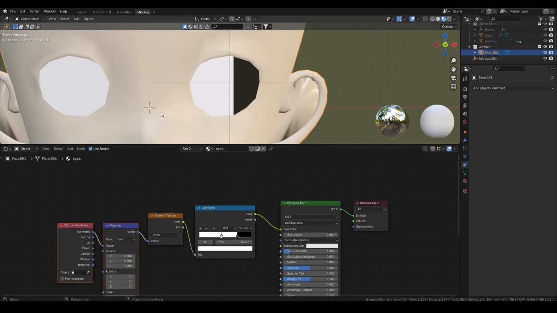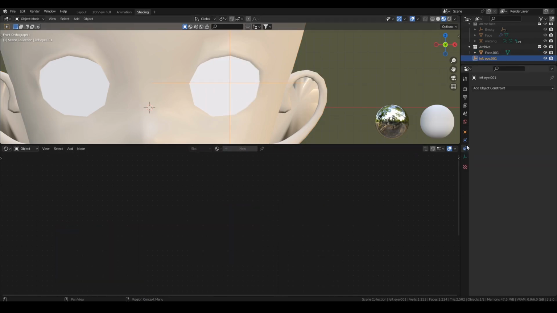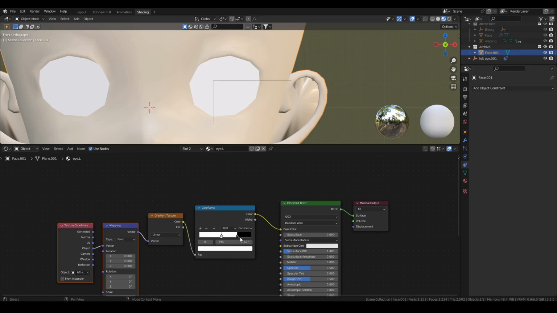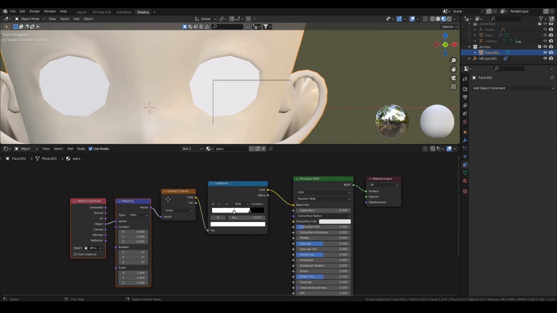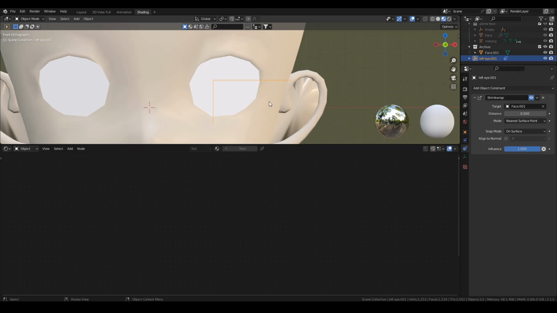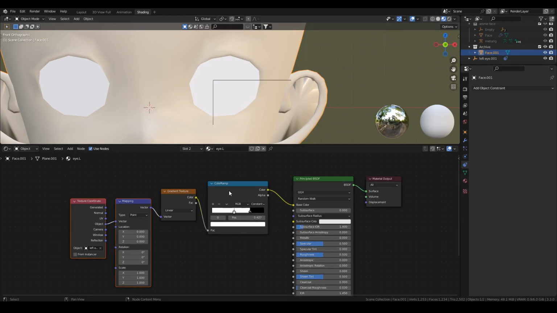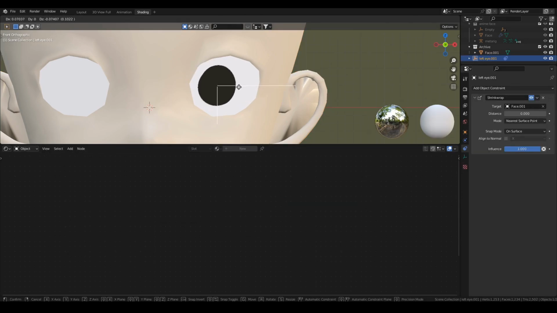Go back to my shader. Click on select object into vector and then choose my empty. And if I now click on the empty, go to add object constraint and choose shrink wrap, and my target is the skin. It should work, but it's not. Object. Hello. Please do as I command. Oh, I've got to switch this to spherical. There we go. Okay, so we've got one eye.